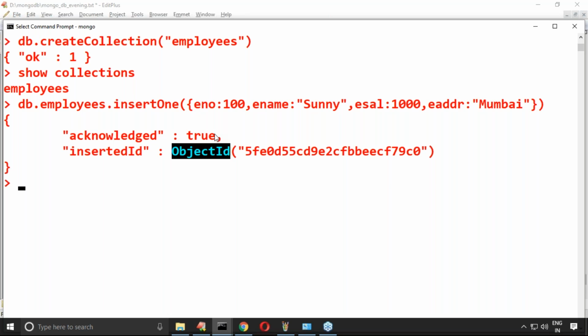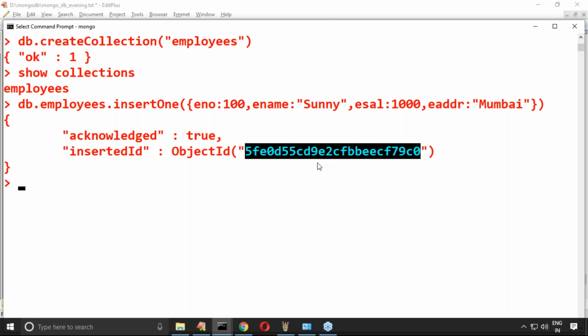It is the ObjectId because for every document, a unique ID is going to be assigned. If you want, you can provide your own ID also. No problem. Okay. Sir, now my question is, is this one inserted or not? Where is the proof for that?